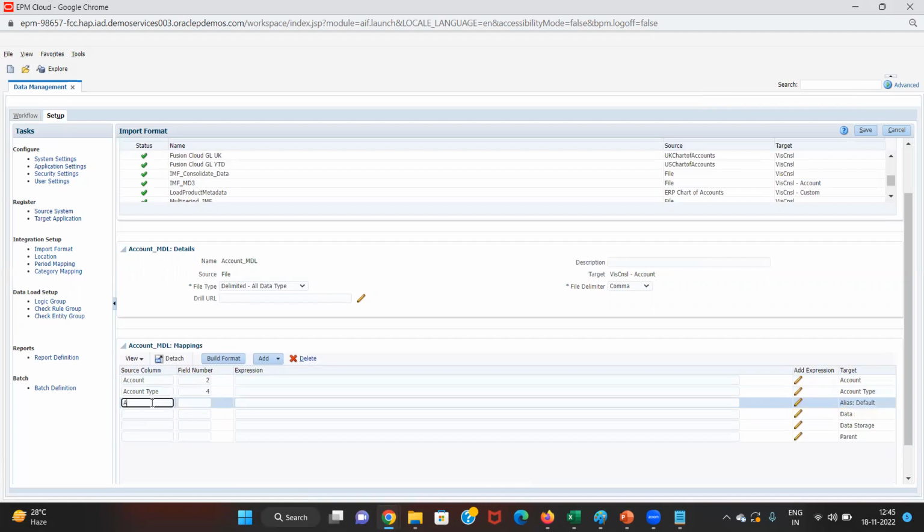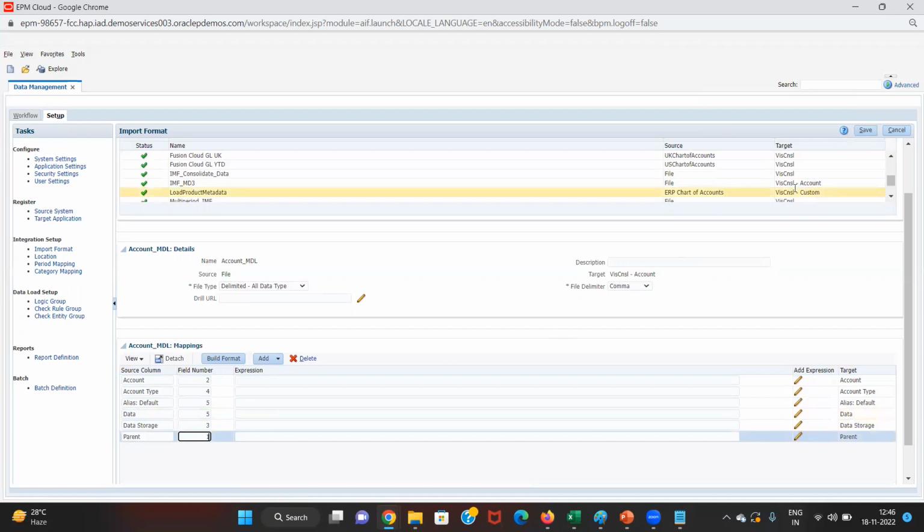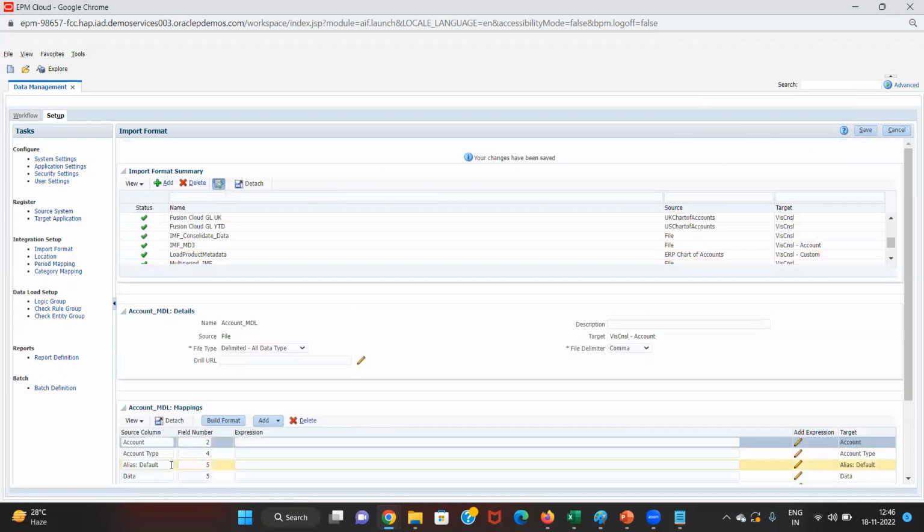Then it's alias. We'll have to keep the format similar. Alias was last, I guess it was fifth. 1, 2, 3, 4, 5, yeah. Then it is data. Can give it any number we want because there is no as such data in this. Then it is data storage. Data storage is third number. Then it is parent, which is number 1. And I'll save it. See, all the changes have been saved.